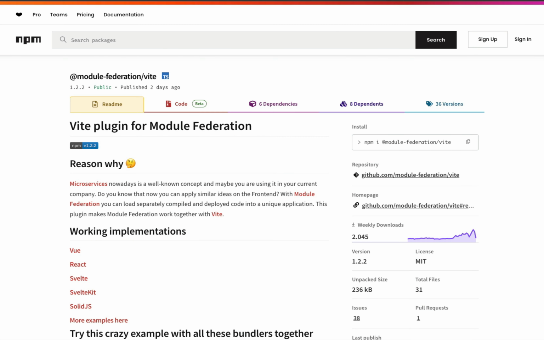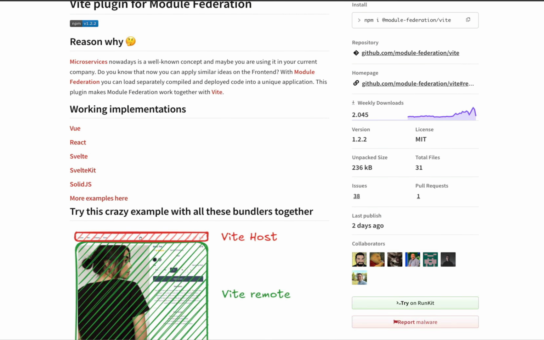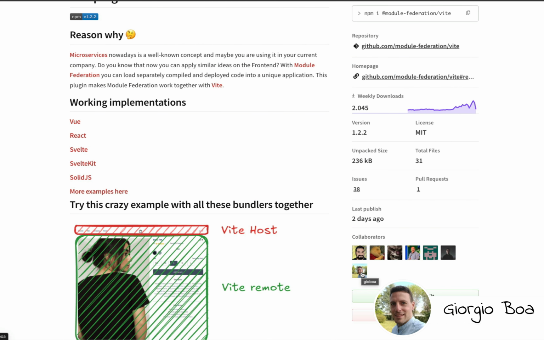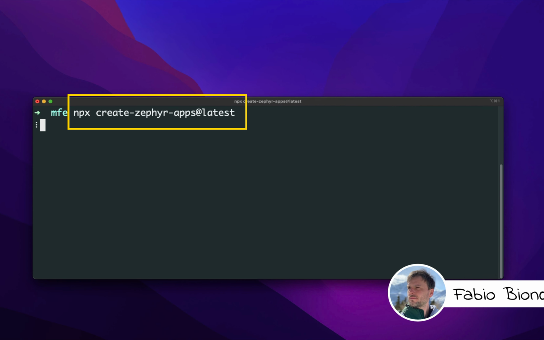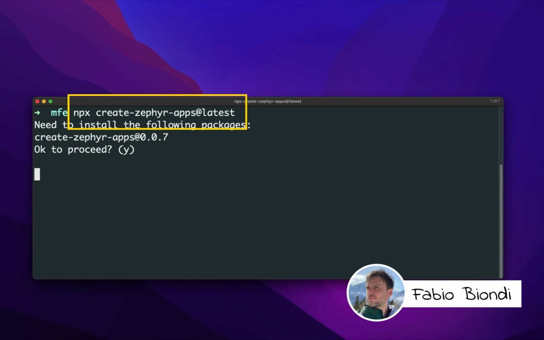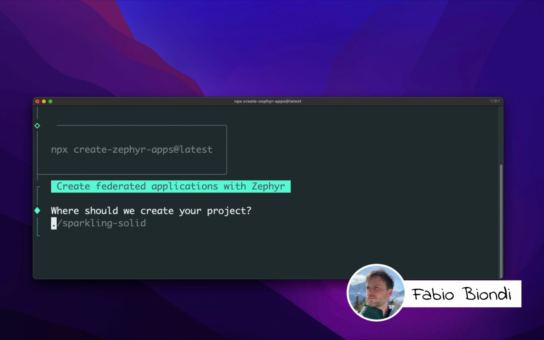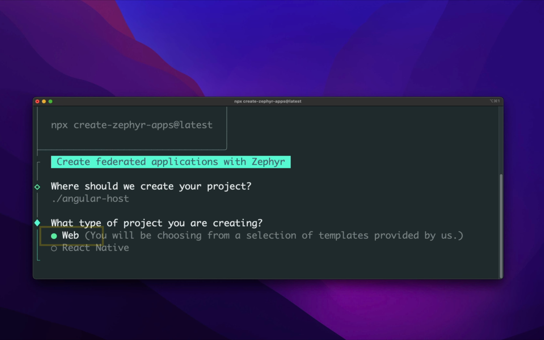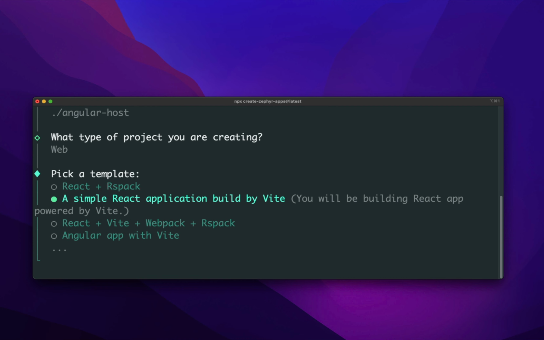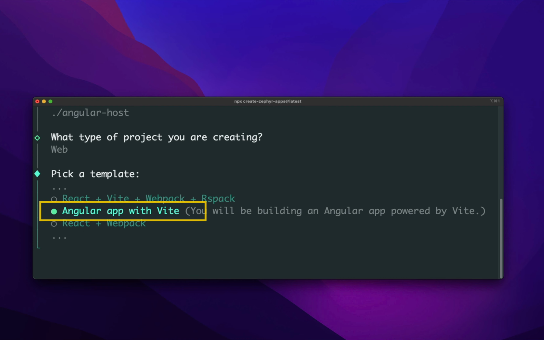Since we'll use the Module Federation plugin for Vite.js to create this micro-frontend, we needed to create our Angular project using Vite. And to do that, we can use a command line tool provided by Zephyr. Then we start with Create Zephyr Apps and create the first host application. We assign the application name Angular Host. We can choose between Web and React Native. In this case, we select Web. And finally, we can select the template, in this scenario, Angular App with Vite.